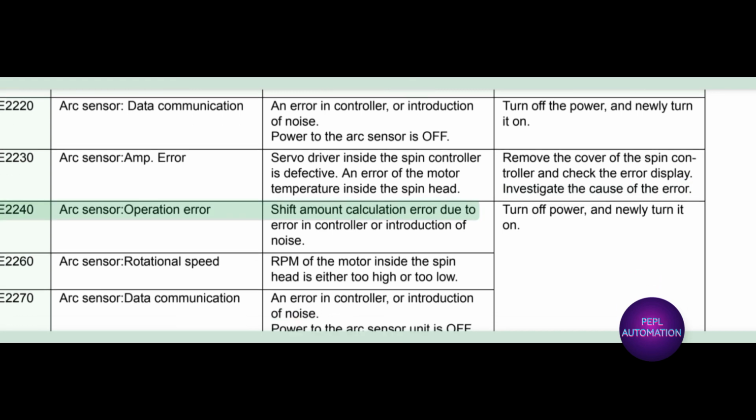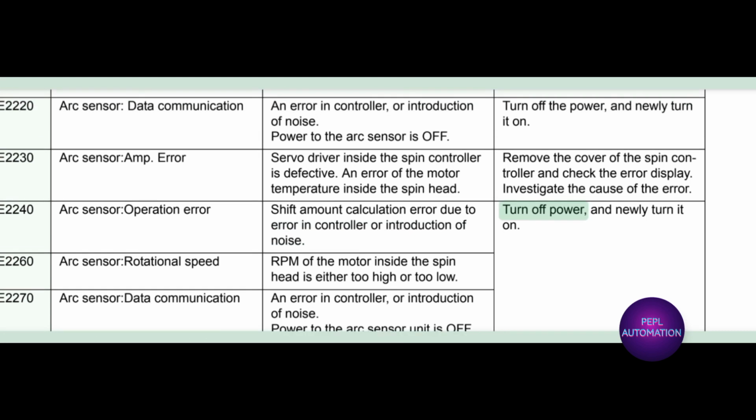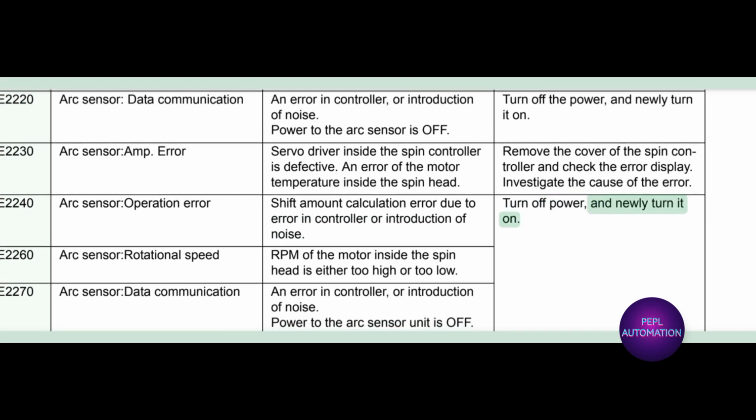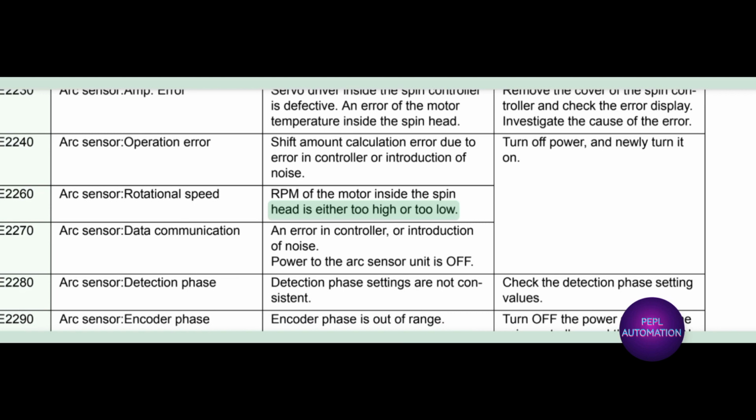E2240 arc sensor, operation error. Shift amount calculation error due to error in controller or introduction of noise. Turn off power, and newly turn it on. E2260 arc sensor, rotational speed RPM of the motor inside the spin head is either too high or too low.